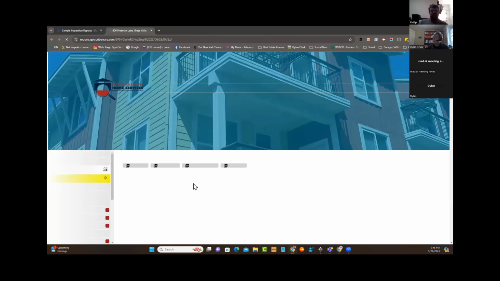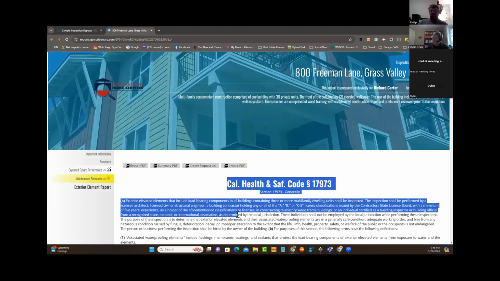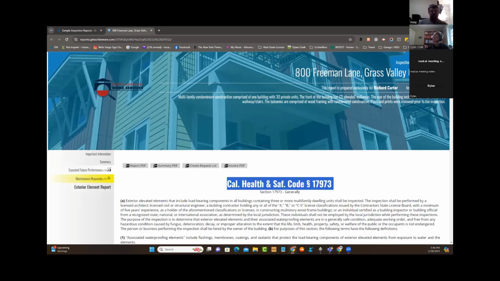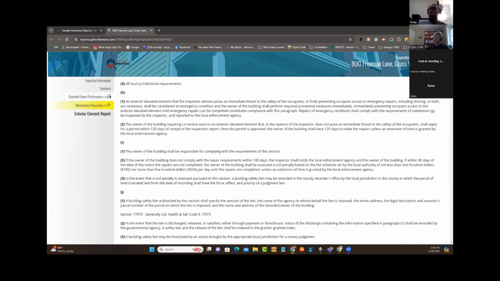So here's the sample that I have. This is the boilerplate in the beginning, but I literally just copied and pasted the law, and used that.